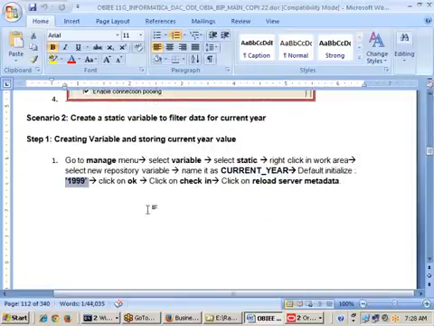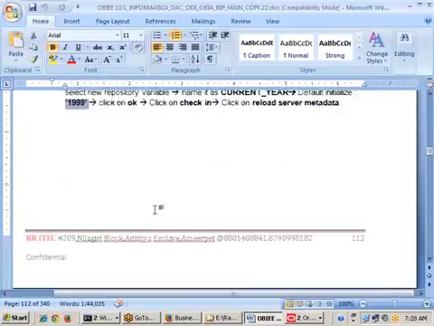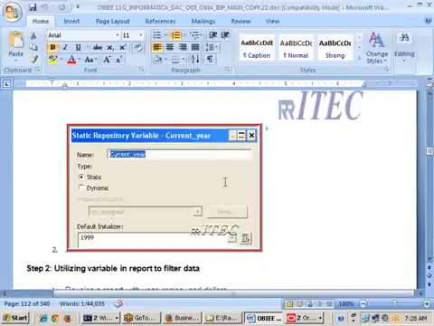Then the value is 1999, as my data contains 2 years: one is 1998, the second is 1999. So I am providing 1999 here. Then check in changes, reload server metadata. Like this, we created the variable.